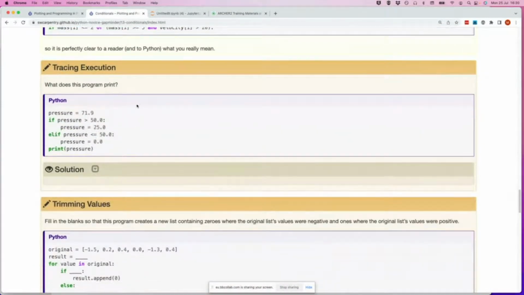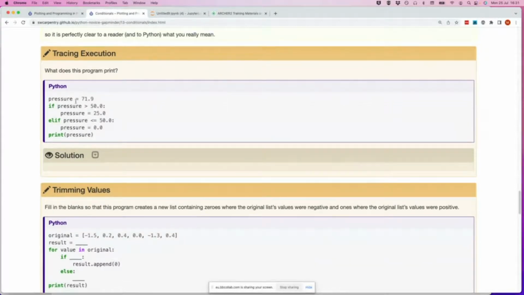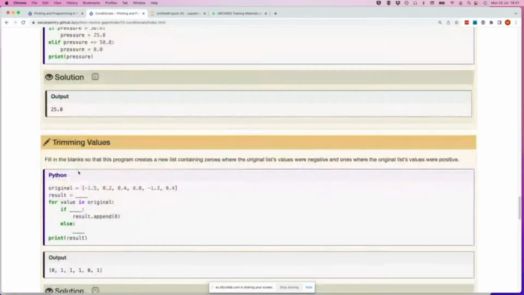So here's an example. What does this program print? We start with pressure, it's greater than 50. We set the pressure to 25. And then we come out there. So I think that's a bit obvious. I think that's going to print the number 25. Does anyone disagree? Did I miss anything? Well, let's see. It is 25.